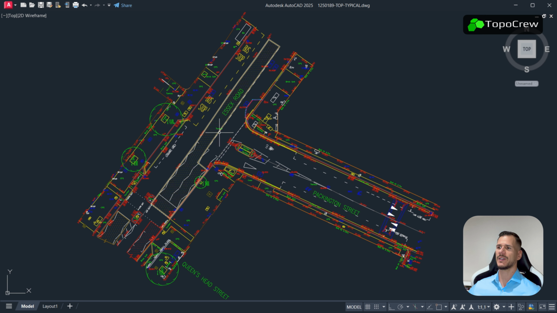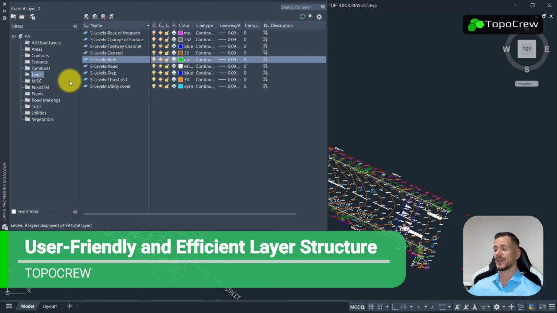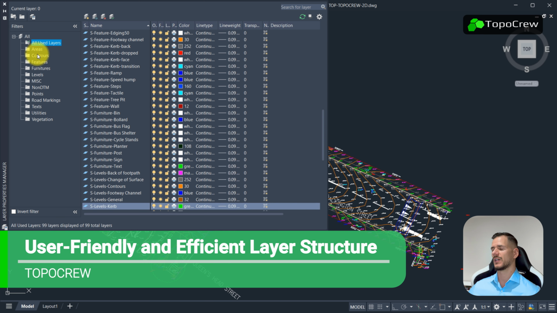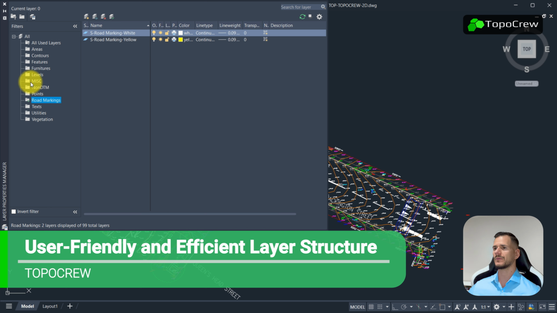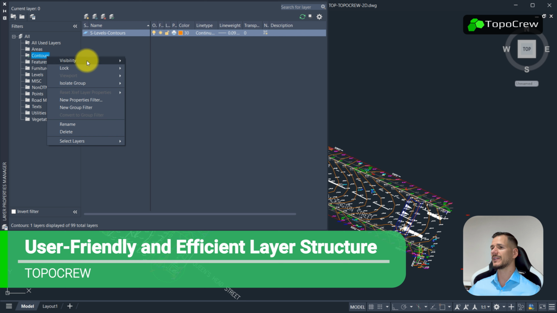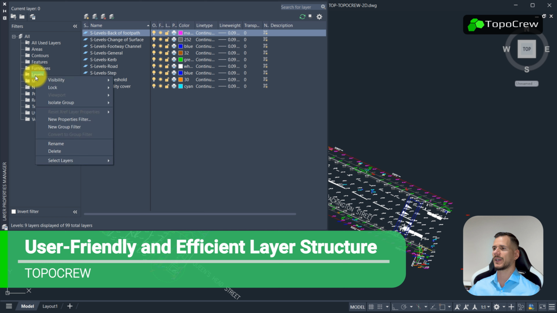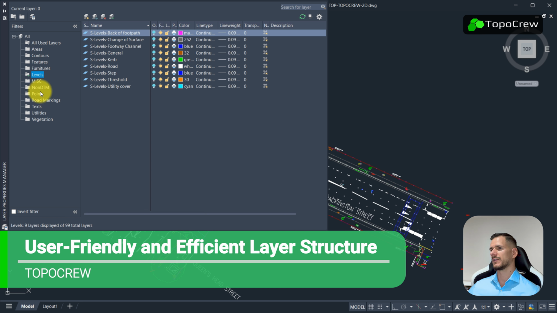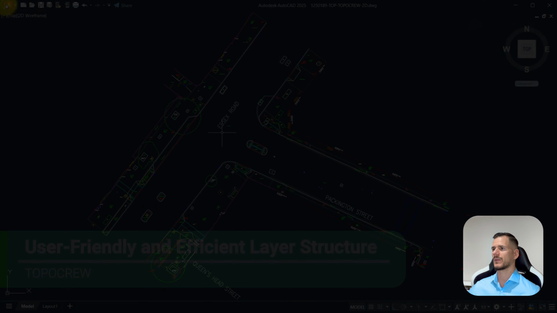TopoCrew has been working with designers for more than 14 years and has developed a very user-friendly layer structure specifically for civil engineers. Our drawings have categorized layers which save time and reduce costs. It's easier to manage groups of layers when you need to find specific details in the drawing. You can easily turn off the visibility of all street furniture, road markings or levels with a single click. This is especially useful in urban sites like London, where many details and level information can clutter your drawing.